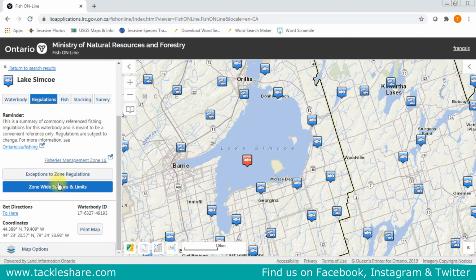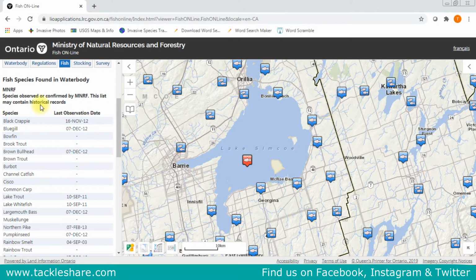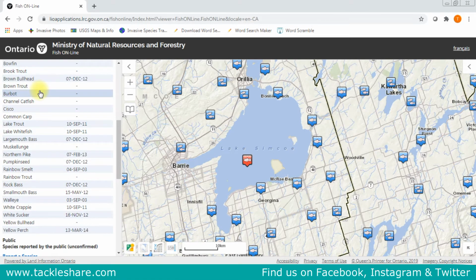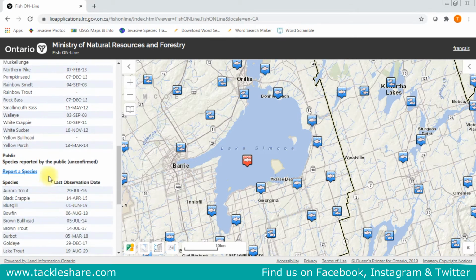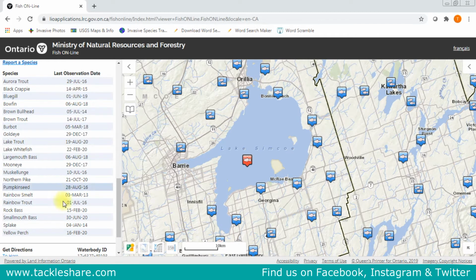So you don't have to search through all the pages of the regulations. This will take you directly to it. If you click on the fish option here, we can scroll down to see the species observed or confirmed by MNRF. This list may contain historic records. So MNRF have seen all these different species in Lake Simcoe. So yeah, we can scroll down and see all the different species, and here are the ones that the public has reported, all down below. Super helpful to know what kind of fish is in the lake.